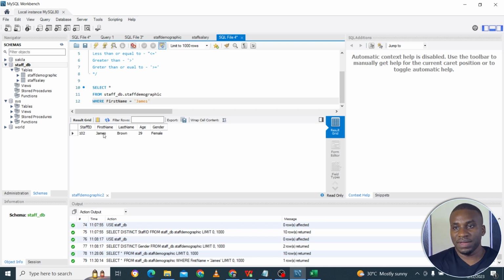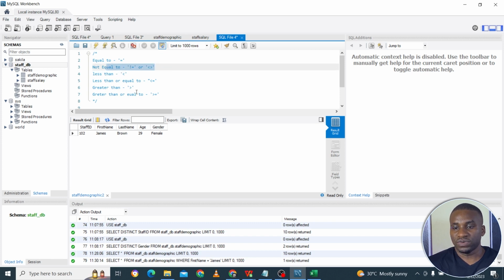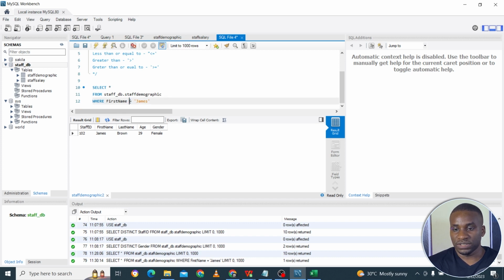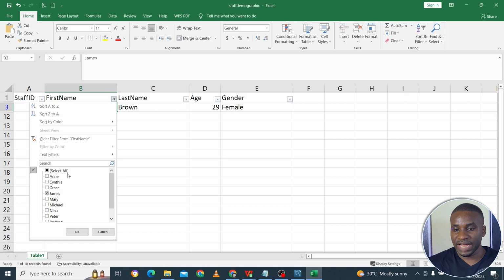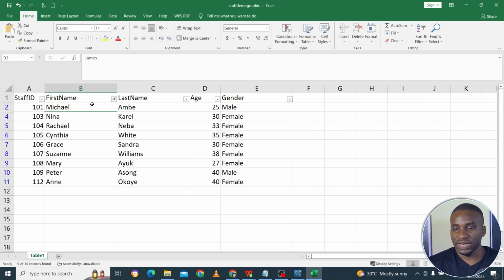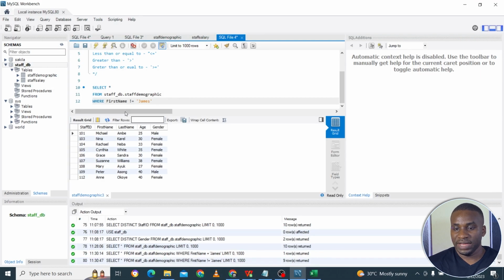It's filtering where this equals James. You can also use not equal to. We could say select star from staff demographic where first name is not equal to James. We run it, and as we expect, we have every name here except James. James was 102, so there's no 102 here. It takes everything except James. So where is like a filter.